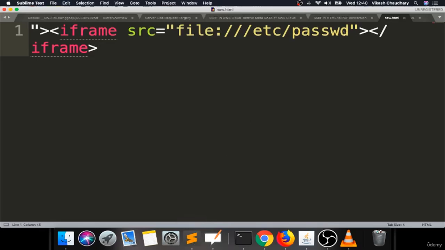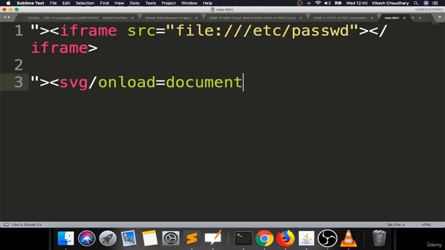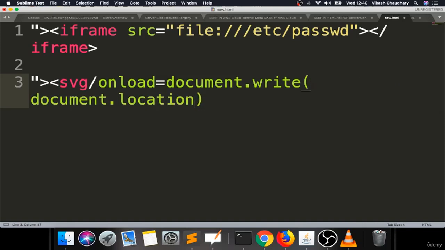Instead of this code, I will make another code. Let's say double quote, svg /onload equal to document.write. I want to know about document.location, so I'll give document.location in the document.write function. Perfectly. Let's close this. So this is another code. Let's try this code now.